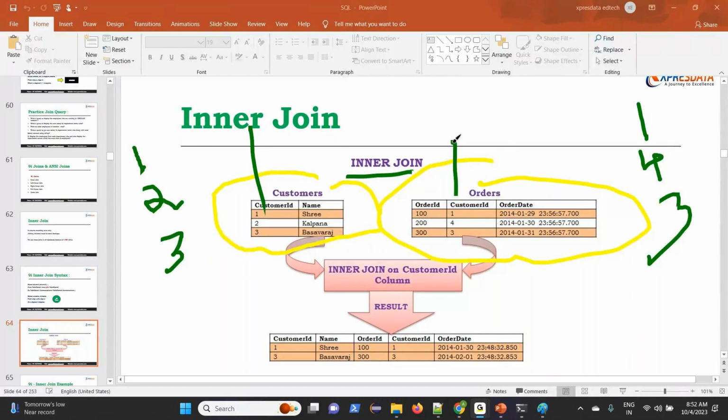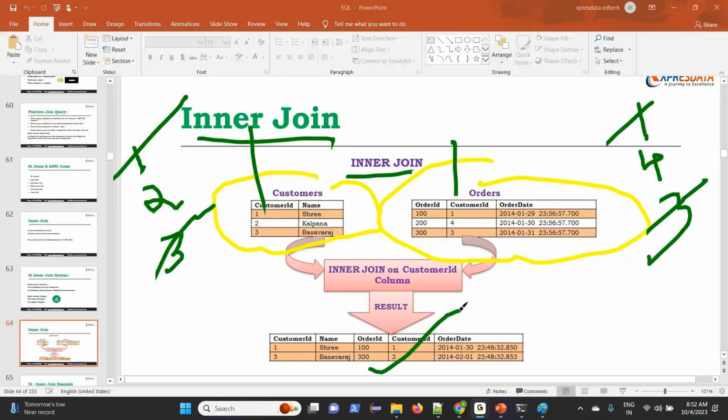Now whenever a common column is there, joins will be possible. So inner join will give you the matching data. Tell me, what are the matching records between the customer and order table? What are the customer IDs that are matching? Definitely 1 and 3. That's why the output is coming like this. Inner join will give you the matching data. So each join has a separate meaning.